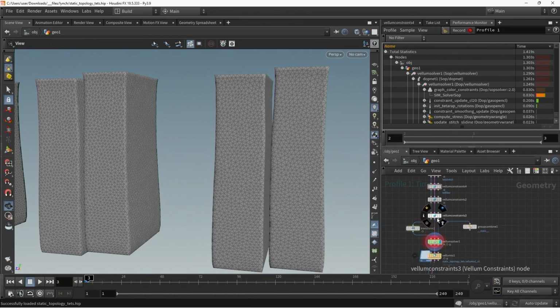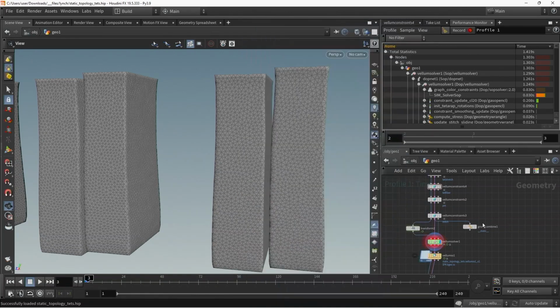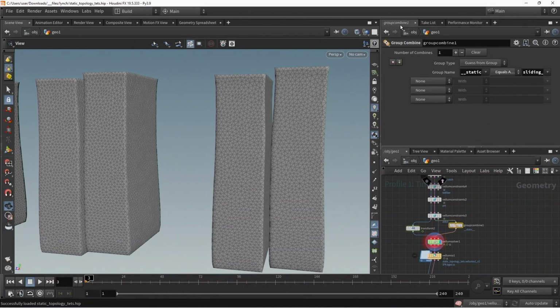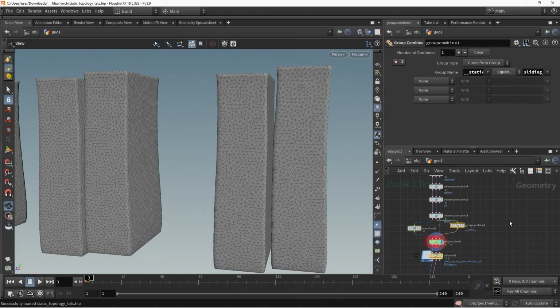One other point is that all that's really happening is, if you see where it says prim groups here, there's one called __static, and we're just putting the constraints into that group. If you know that you've got 10 Vellum constraint SOPs, you can also just group them yourself, which is what this does. This is basically saying anything that isn't a sliding constraint, put it into the static group. This says equals all but sliding stitch. So just another way of doing that.